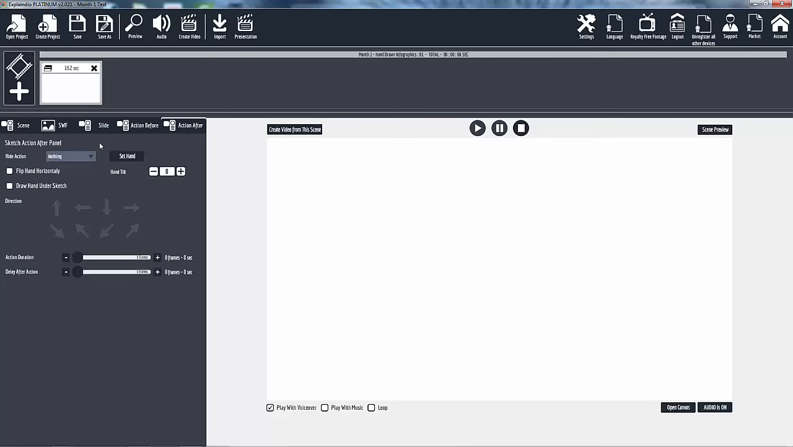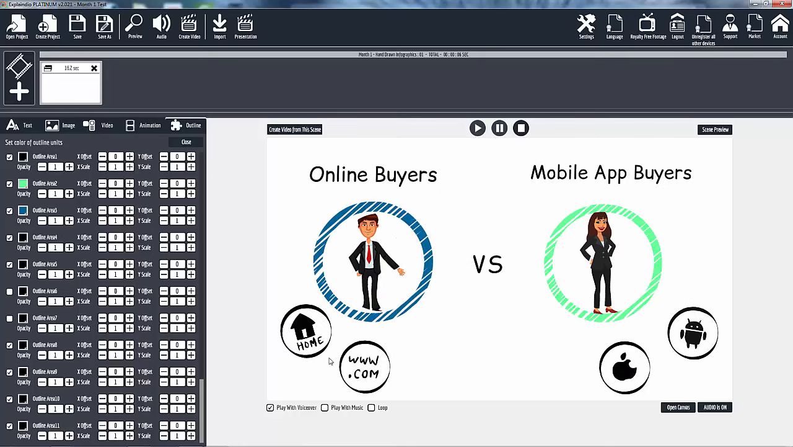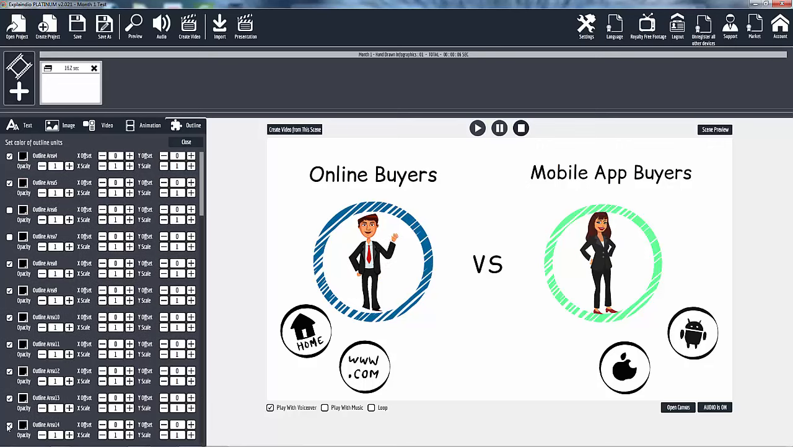All right, so let me get back into the slide. Custom animation. Here is the outline tab. This is where you would go in and make the color changes or turn stuff off. And I know that the last one's down here. Okay, there it is: 12, 11, 10, and 9. Those control those. So I hope that helped.